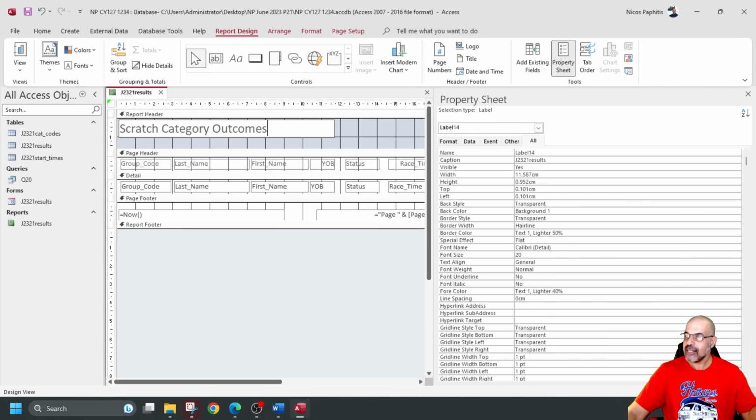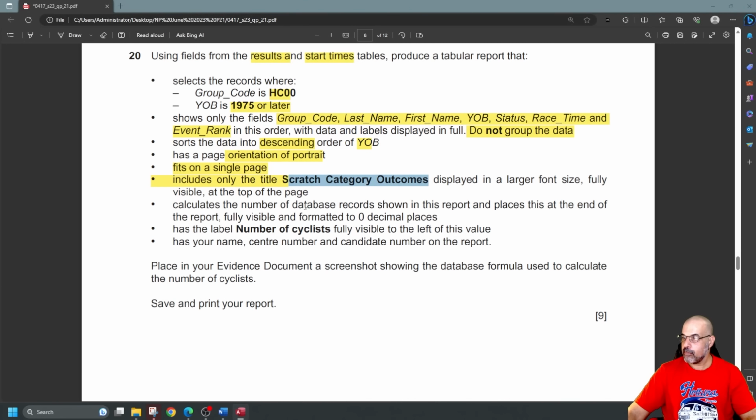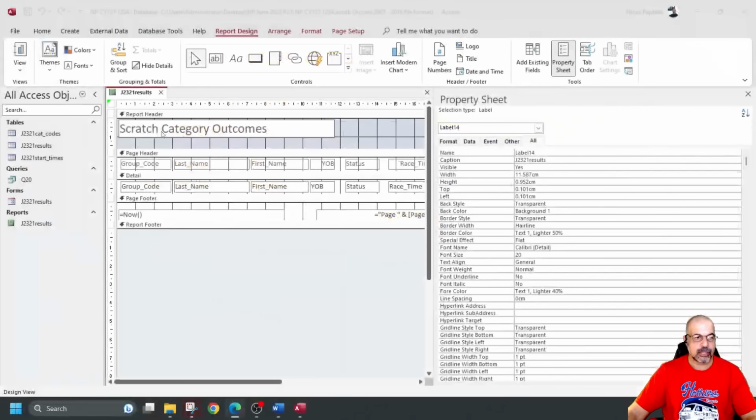Displayed in a larger font size, fully visible at the top of the page. It is. Calculates the number. So here we go. Let's just go back here. So here we need to calculate the number of database records shown in this report and places this at the end of the report, fully visible and formatted to 0 decimal places. Okay, that's important. So we want that as 0 decimal places. Has the label number of cyclists fully visible to the left and has your name, center number and candidate number on the report. I'm going to do this one first. So going back to my database, let's close that property for now. I'll just make it smaller at least.